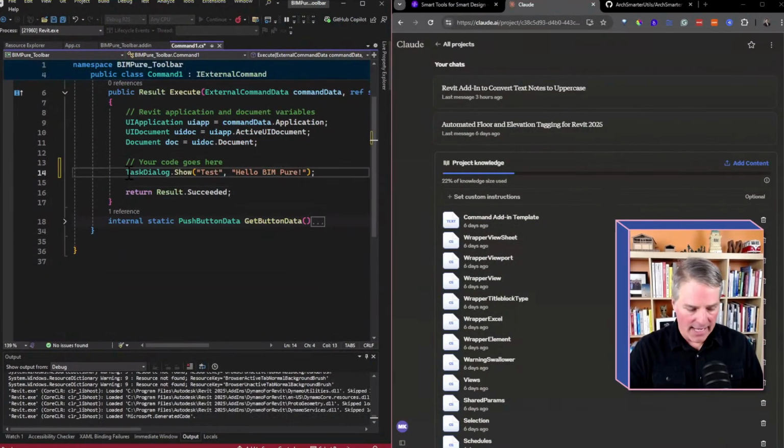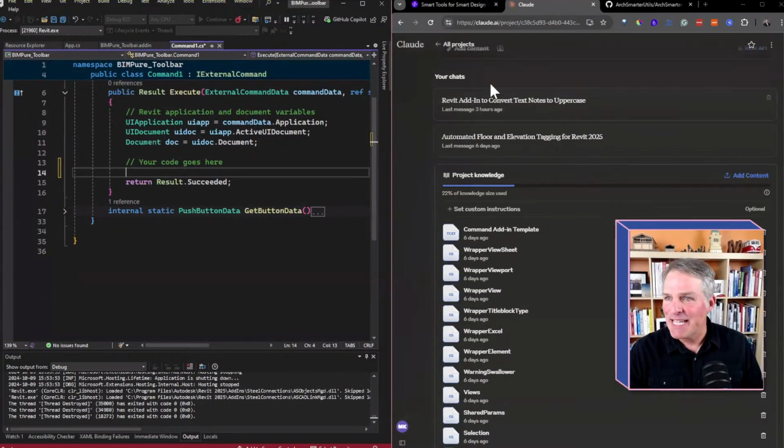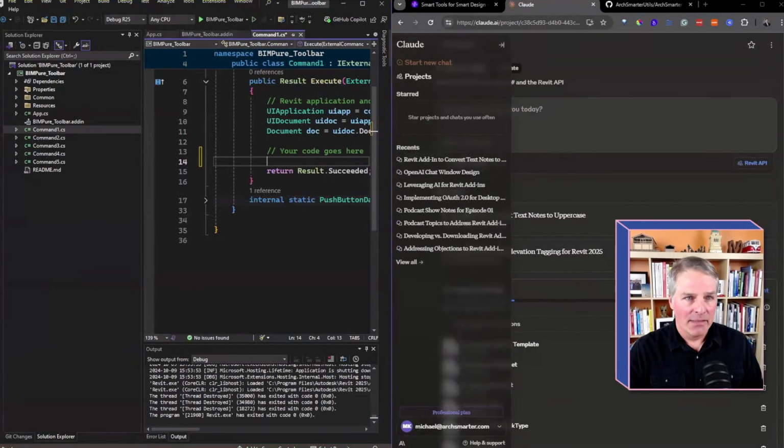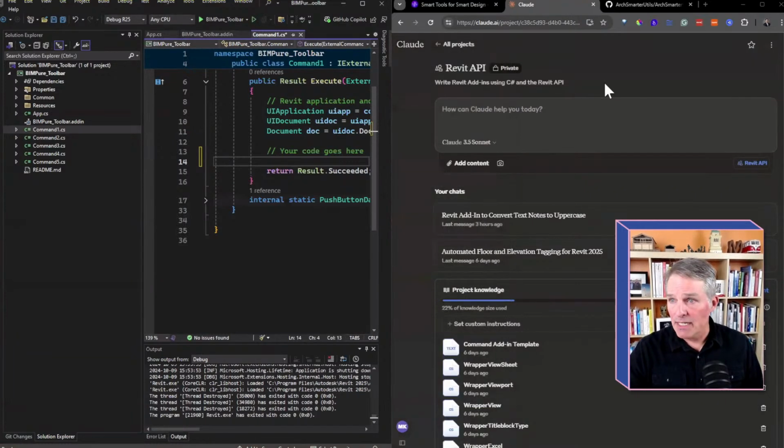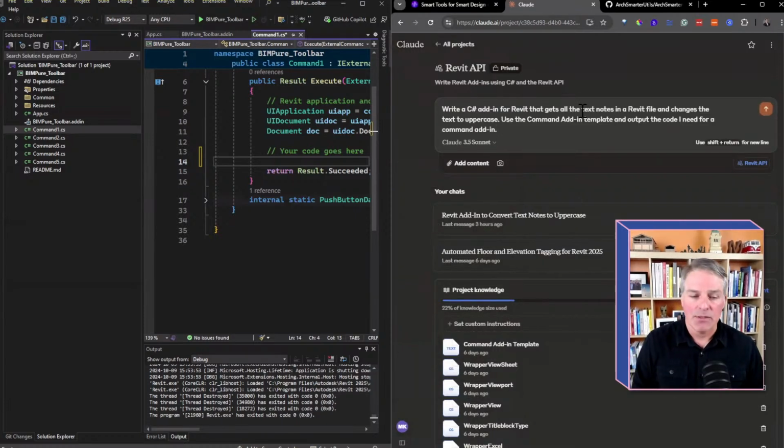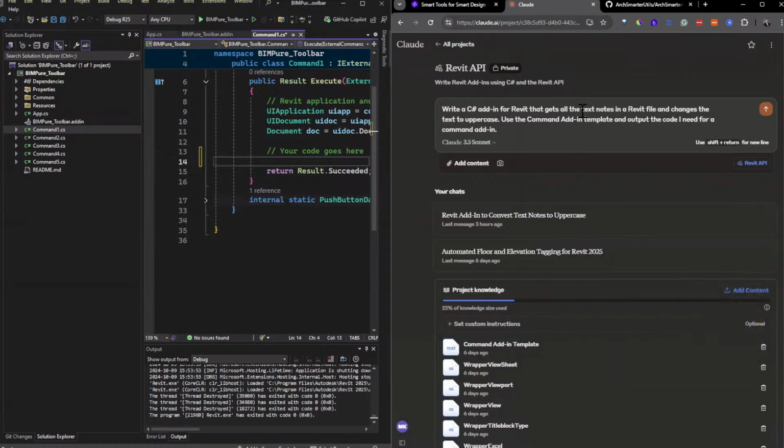All right, so I'm going to get rid of that line. Now I have a series of prompts that we're going to put in here. And again, this is going to be using a lot of my project knowledge. My first prompt: let's say I want to create a series of text editing tools. So I'm going to ask it to write a C# add-in for Revit that gets text notes in the Revit file and changes text to upper case. And I'm asking it to use the command add-in template, which I have here as my project knowledge, and output the code for a command add-in.